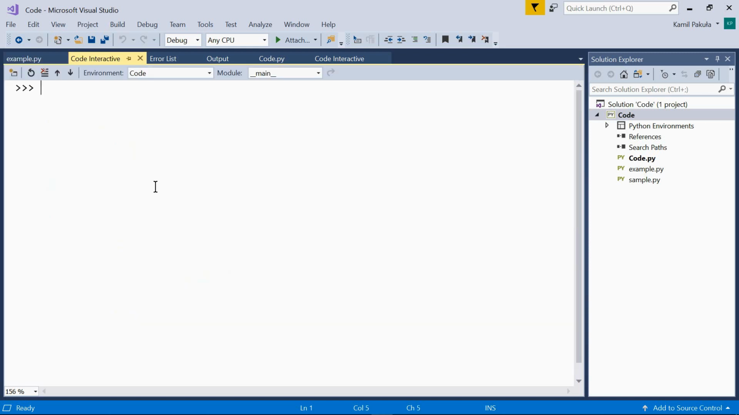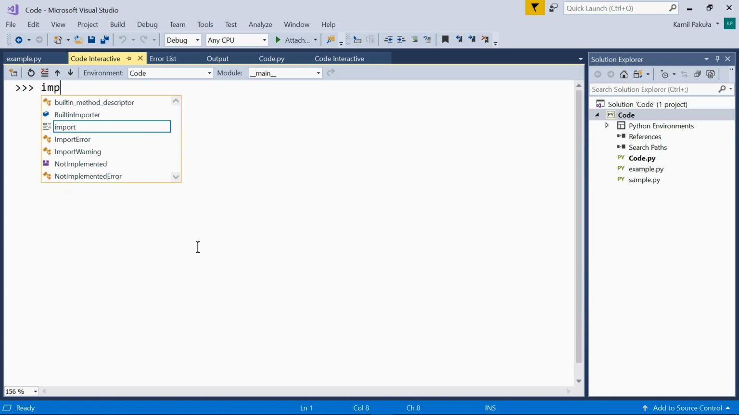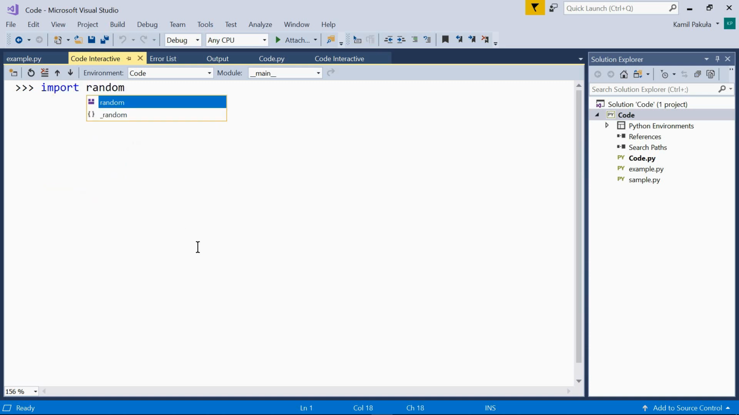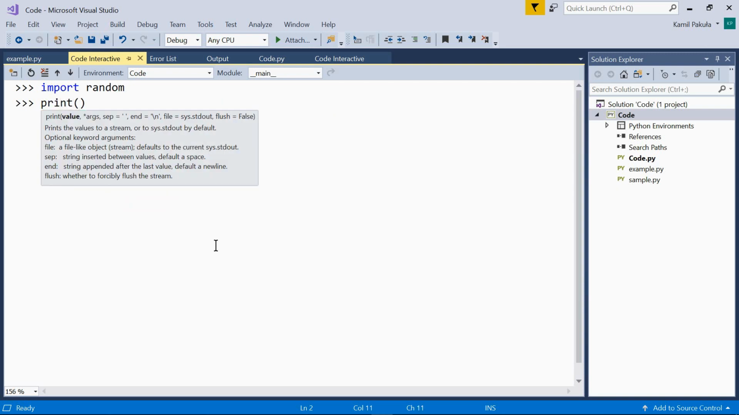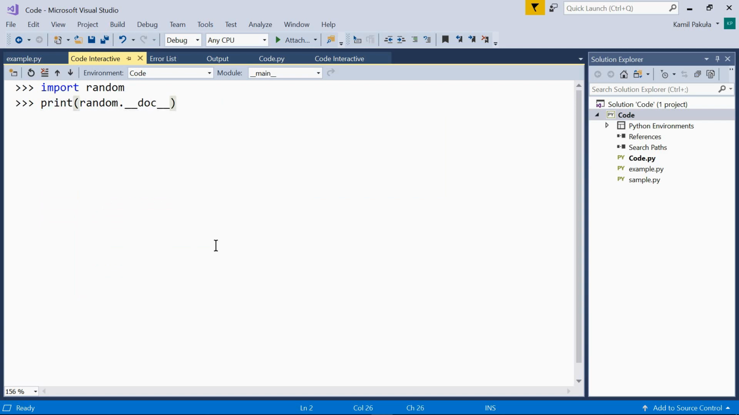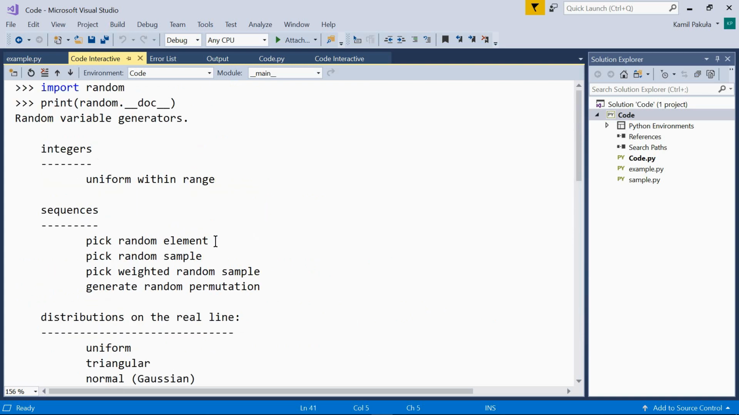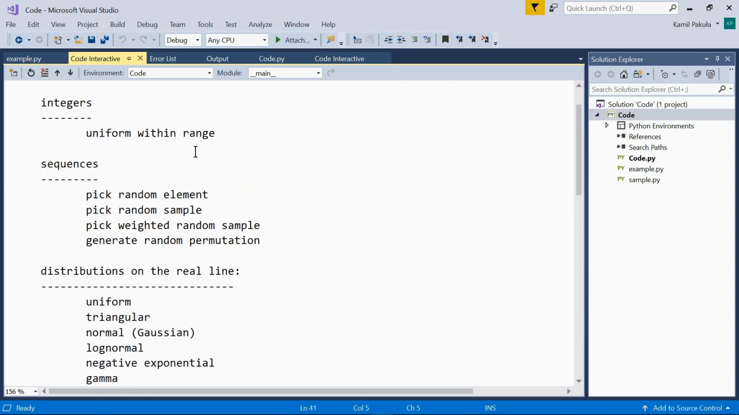You can also view the documentation of built-in types, modules, classes, functions, using the __doc__ attribute. For example, let's check the documentation of the random module. First, let's import random. And now let's print random.__doc__. And here we have the documentation of the module.